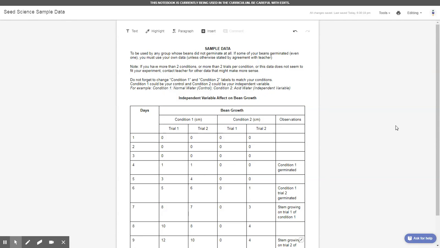So this last video is about what you can do if you do not have any data that you can use for the results section. If you have some beans that germinated, you can use your own data. But if you have no germination at all, if you have no data, or if you lost your data, you can use the sample data that's been posted on Summit on the unit overview page of the project.